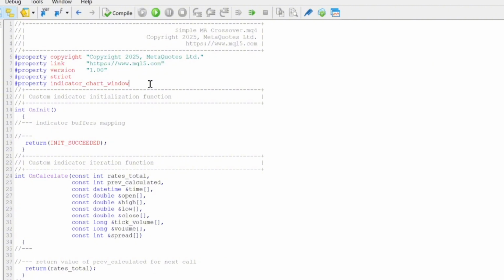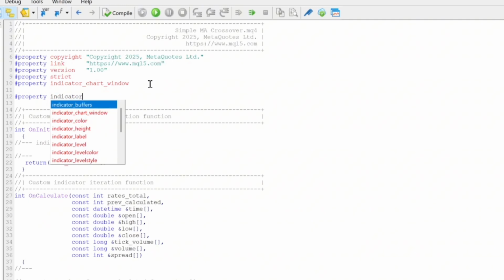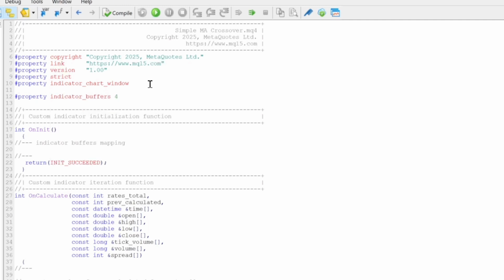Let's start. We need a new property for the indicator buffers. We have to tell how many buffers will be included in this indicator. Property, then we have indicator_buffers 4. This property tells the system we need 4 places to store our data: 2 for MA lines and 2 for buy and sell arrows.